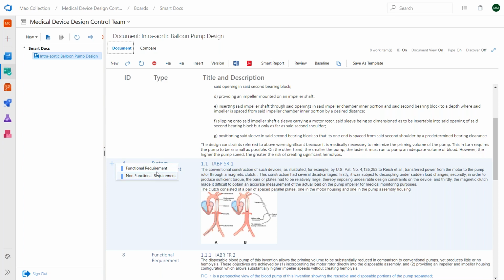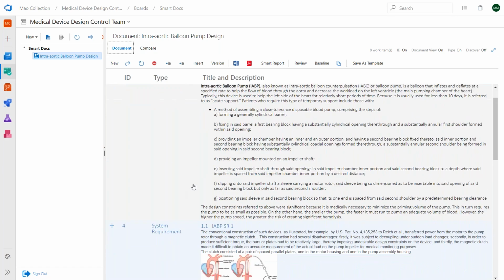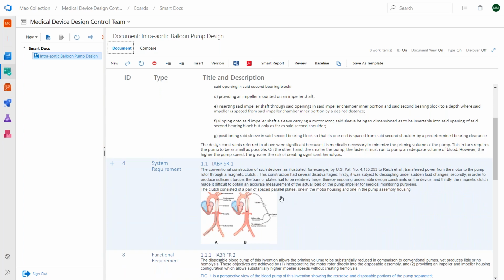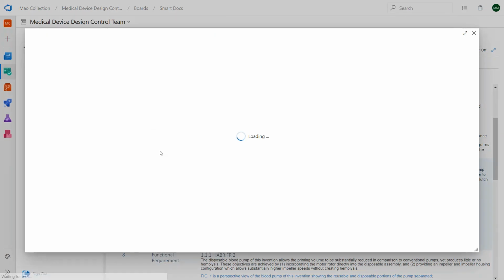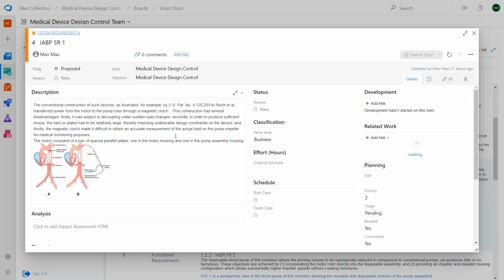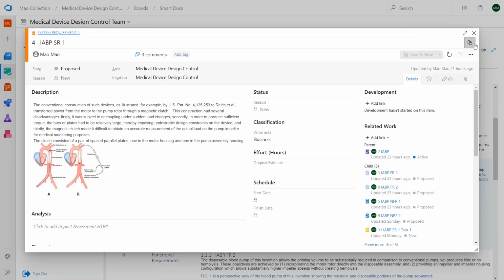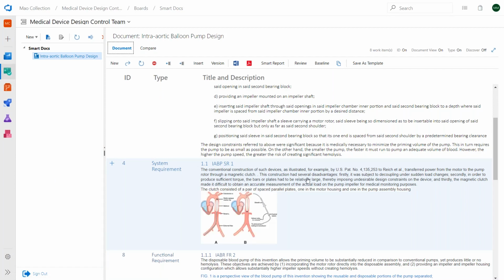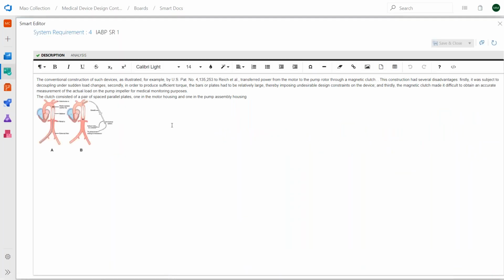So Smart Doc is a more comprehensive authoring environment that allows you to display and edit the rich content of your requirements. In Smart Docs, we can edit the content in the standard editor, which is provided by Azure DevOps, or we can do almost the same thing in our Smart Editor, which is a Word-like editing tool. Also, images, built-in tables, and even built-in diagrams can be added and displayed.